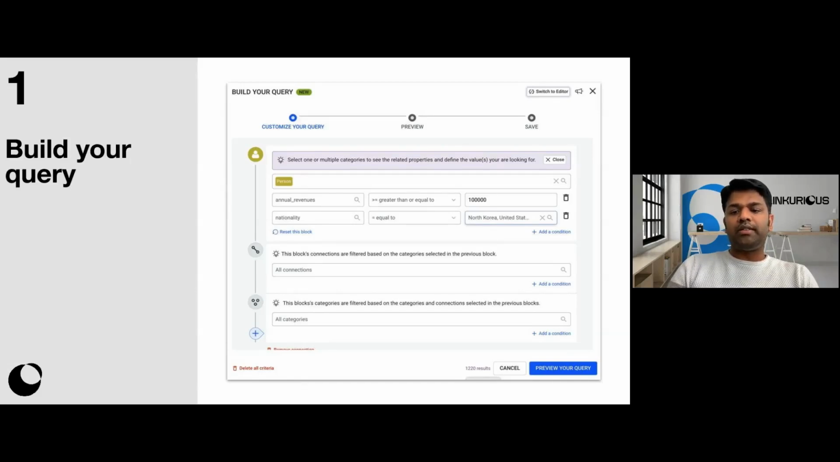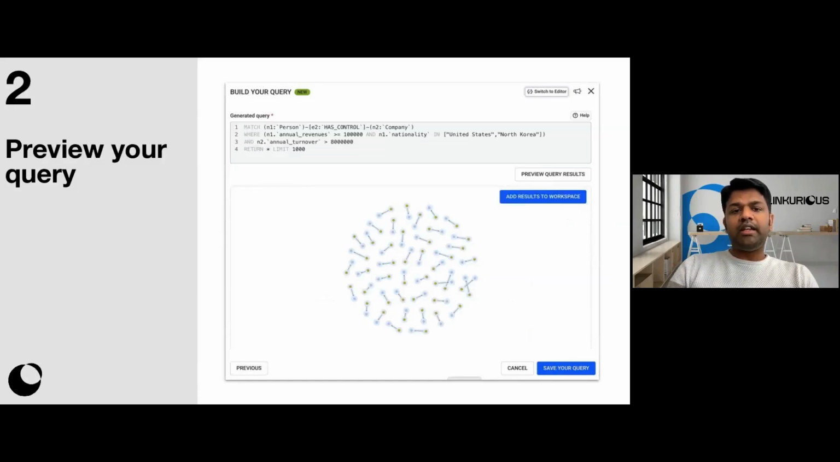Once you are done, you click on the preview query button that you see in blue on the bottom right, and then it takes you to the screen where you see the query that is written in the background depending upon the options you chose in the previous screen. And by clicking on the preview query results button, you can also see the nodes and edges directly on the screen, showing you the results in the initial steps itself.